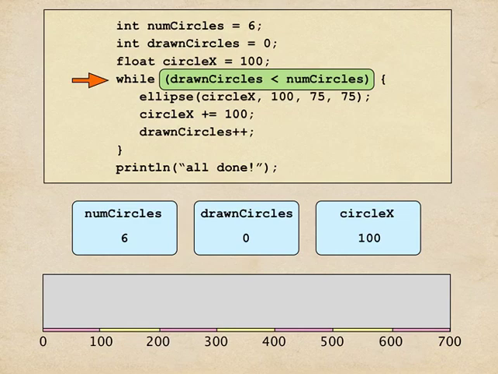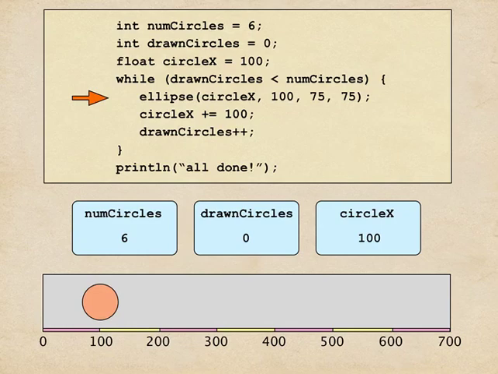If there's just one statement, I'll do that. If there's an open curly brace, I'll do everything until the closed curly brace. In this case, we have the curly braces, and it says, okay, I'll execute the first one. The first line says, draw an ellipse using the current value of circle X. And there's a Y and a couple of values to control the radius. So sure enough, we draw our circle.